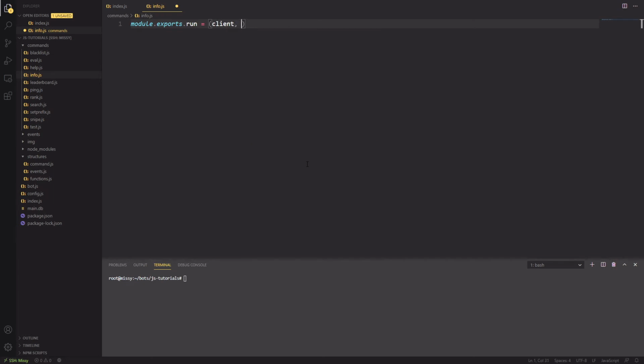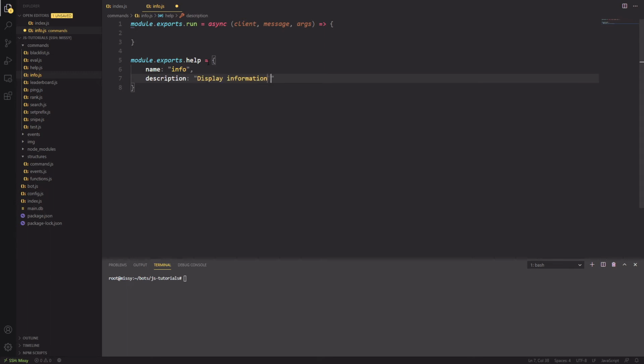module.exports.run, client, message, args. Like we used to do before, we want to make this async as well. Then we have module.exports.help with the name info, description, display information about the bot.